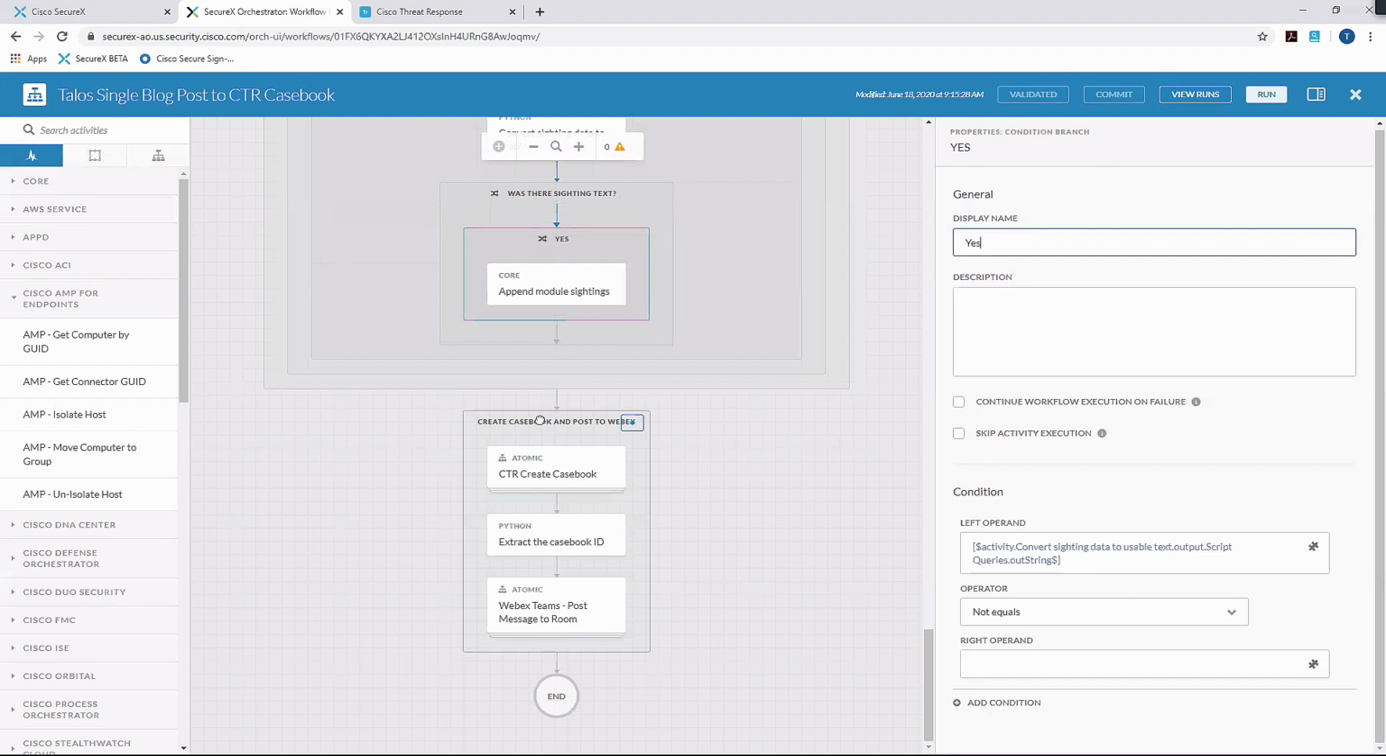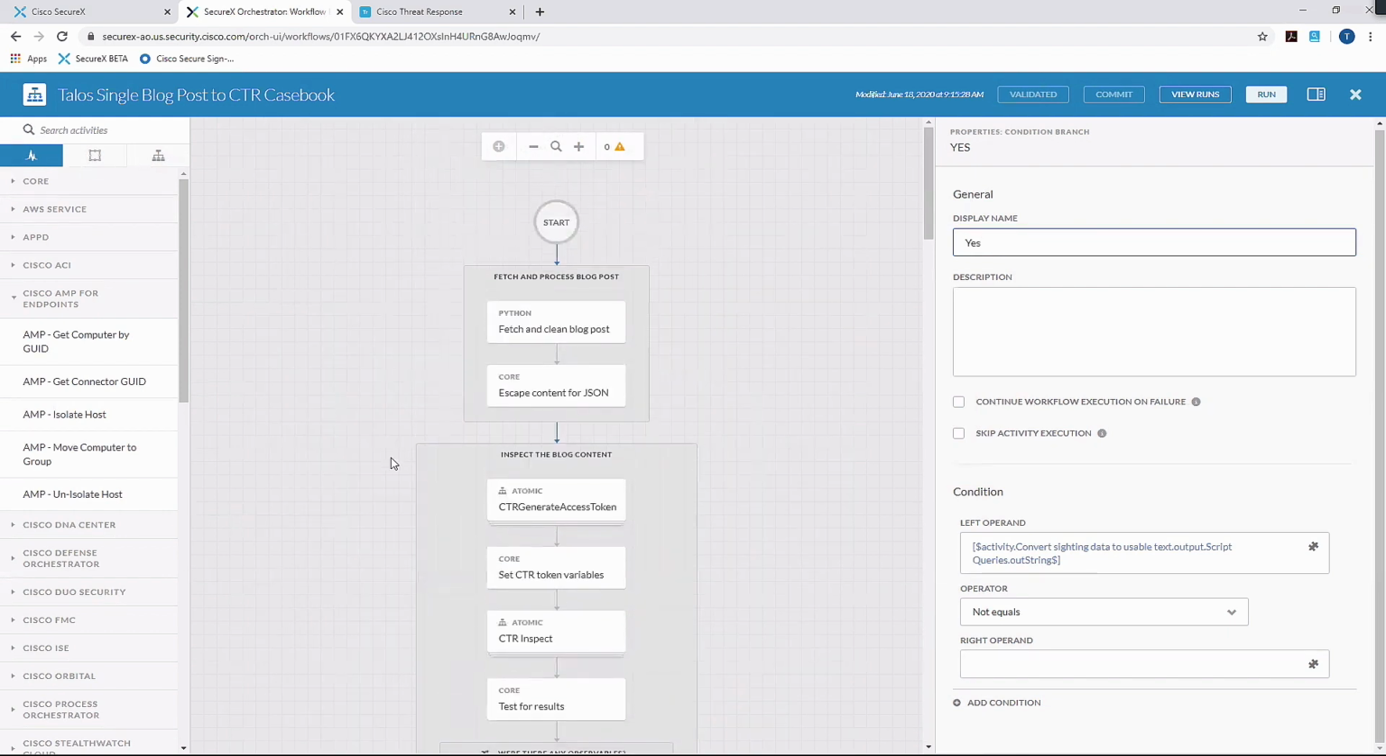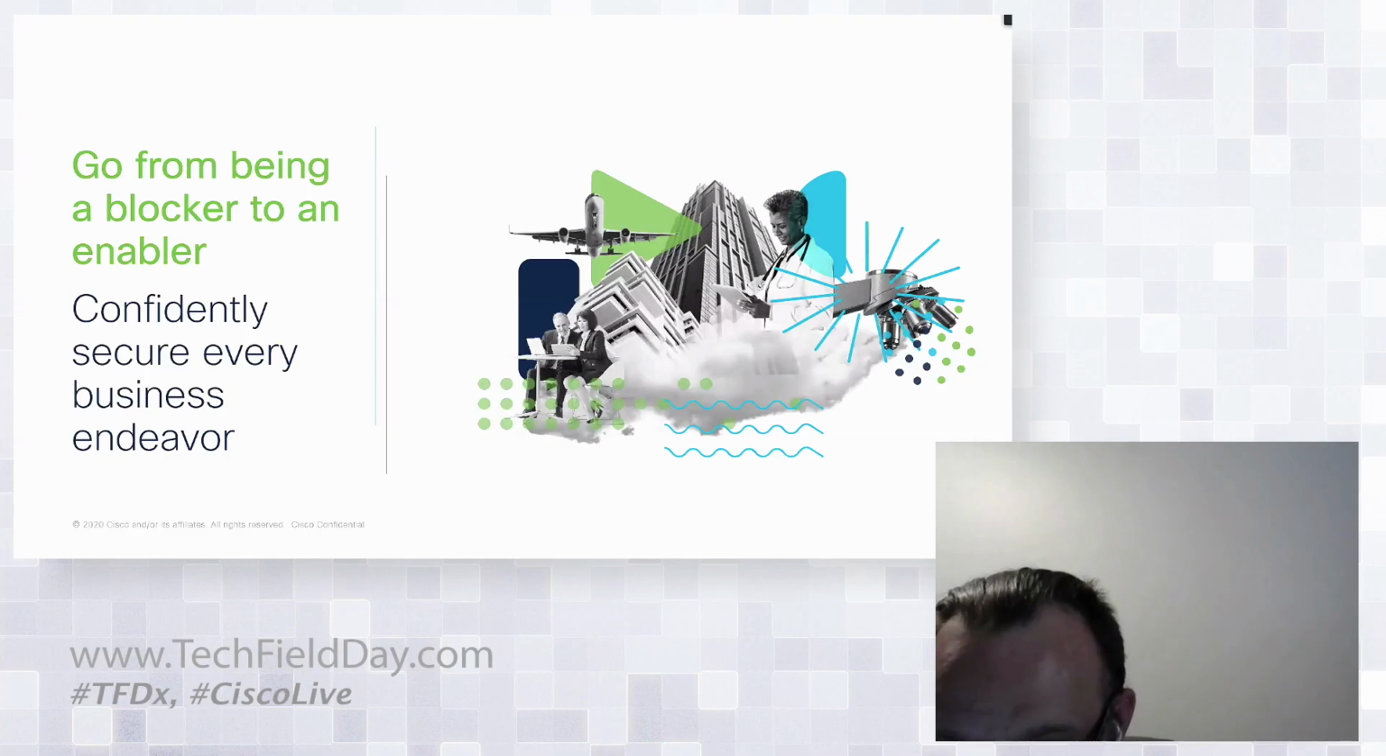The last thing this does is if there are suspicious observables, and there were sightings on those observables from a module that we trust, it creates a casebook, it posts to WebEx Teams, and we can even do things like create a ServiceNow ticket. If we wanted to, we could spin up a new environment in AWS to do something. There's all kinds of options that we can do. But this is how easy it is to follow along with the workflow and understand what it does.